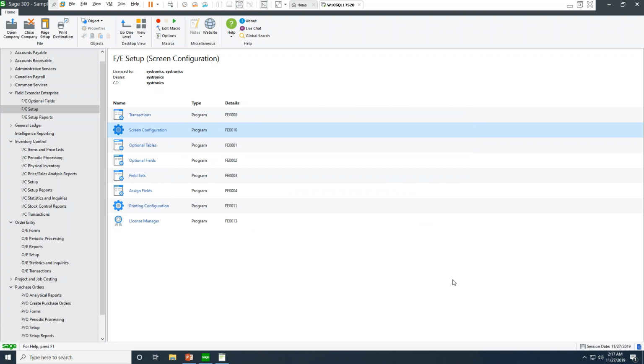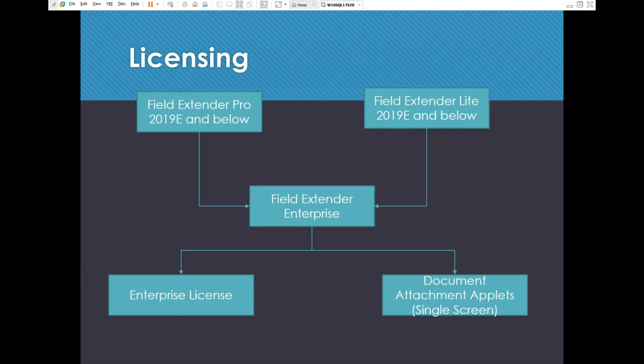Now, Field Extender 2020F is actually a major release and there are a few changes in it. So I want to emphasize a few of them. As you remember, or those of you who are familiar with Field Extender know, it exists in Pro and Light editions. Well, with 2020 Field Extender Enterprise, these editions are removed. Previously, you could use the Pro edition to customize almost any SH300 screen which is using OCX, and the Light edition served as a platform for document attachment applets. Now, document attachment applets are added as a feature in Field Extender itself.